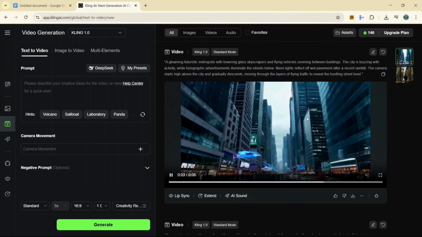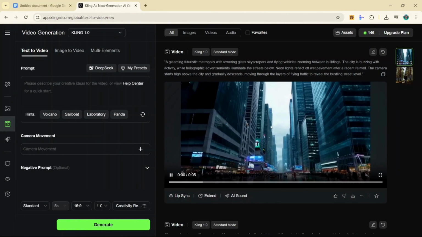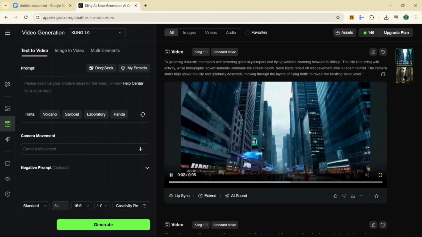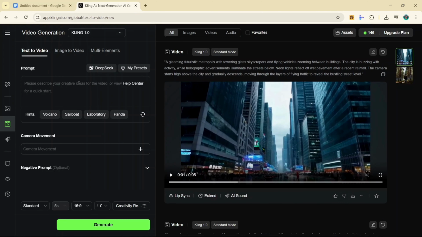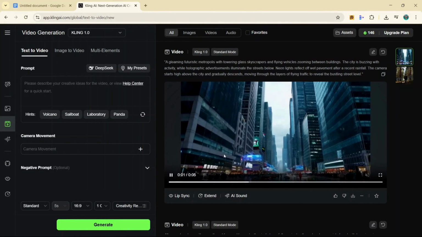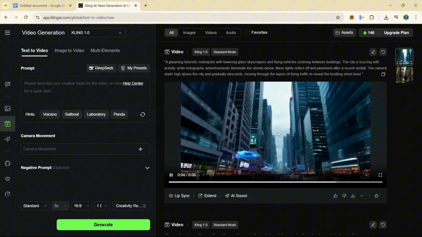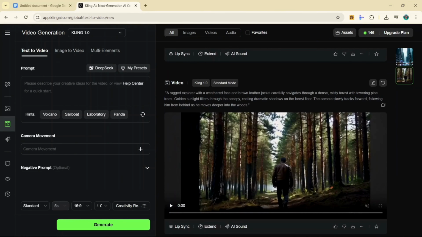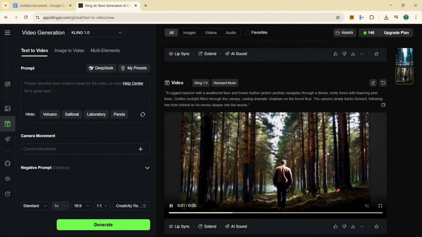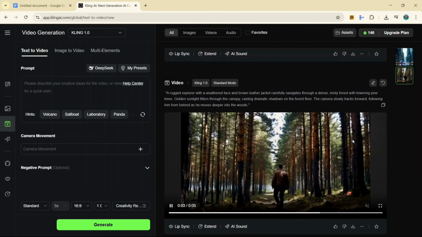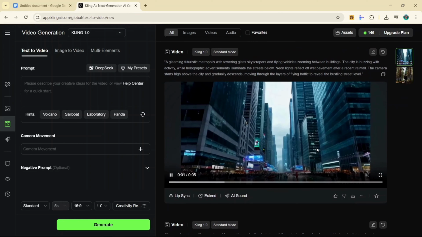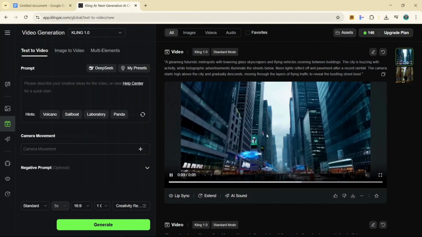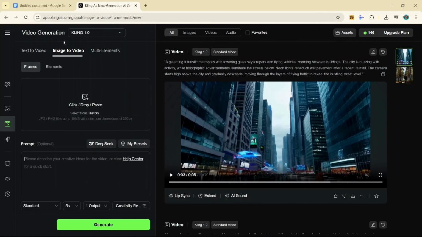Now let's move into image to video. This will bring your still images to life. This option is perfect when you already have a specific image in mind that you want to animate. For example, maybe you have created a beautiful landscape or have a photo of a person you want to bring to life. With Kling, you can take that still image and add realistic animations, turning it into a dynamic scene. To use image to video, click on the Frames tab on your dashboard and upload your image.